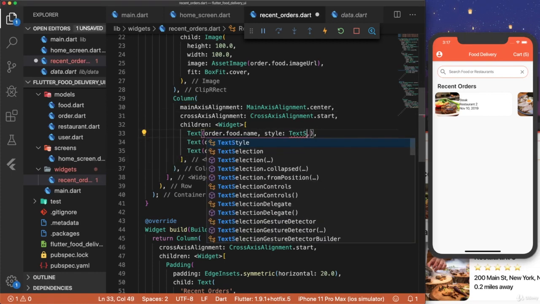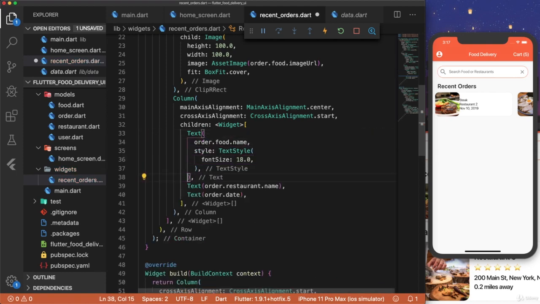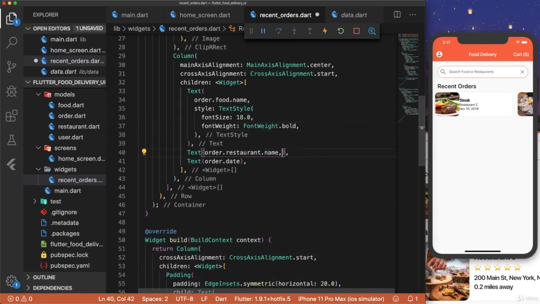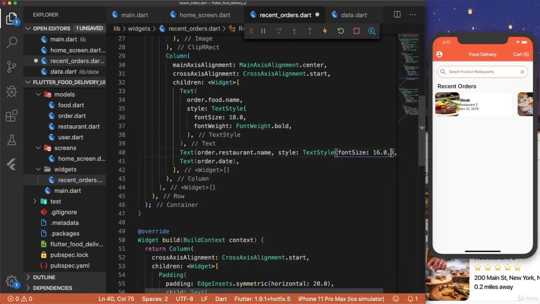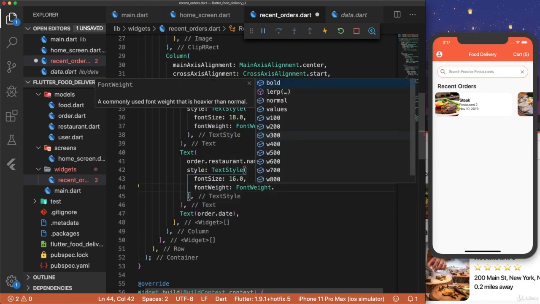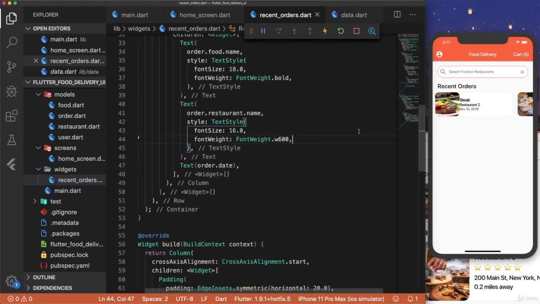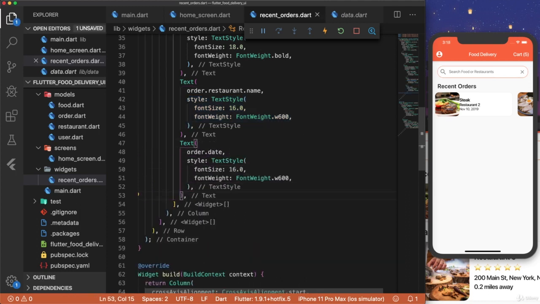Let's add style, TextStyle, fontSize 18.0, fontWeight.bold. And now the name of our order is bold. For the restaurant name, style TextStyle, fontSize 16.0. And then we'll make the font weight semi-bold, so that's FontWeight.w600. And lastly, for the order date, we can just copy our style here and put it after the order date.